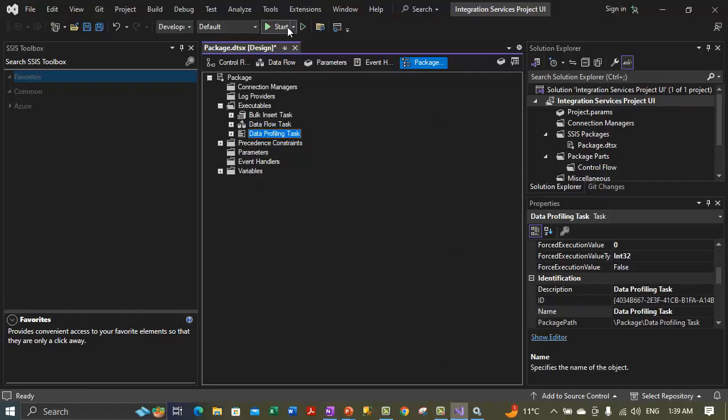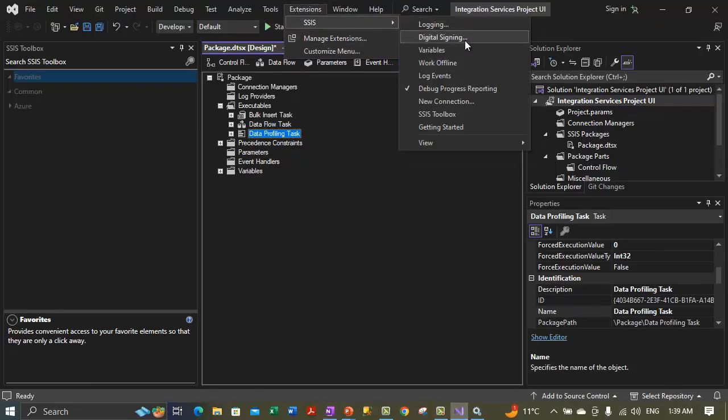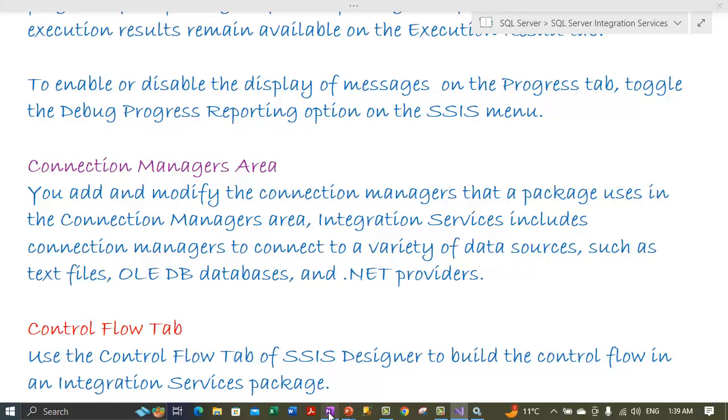So the SSIS menu comes under the Extensions, SSIS. If we want to turn it off, we can turn off the debug progress reporting from here. If we want to omit the messages on the Executing or Executable tab, we can uncheck that option.